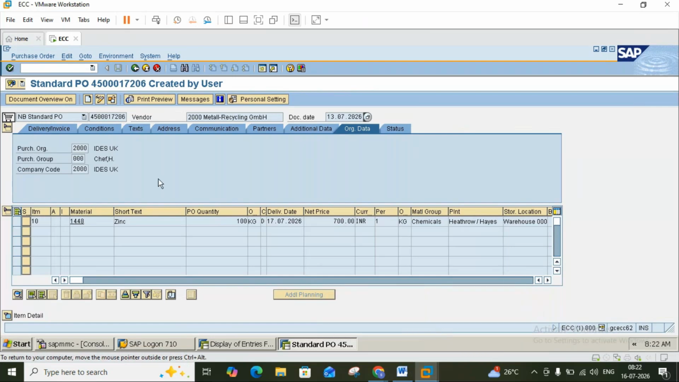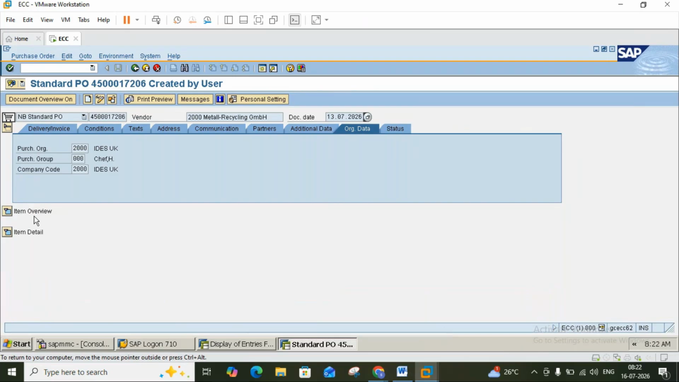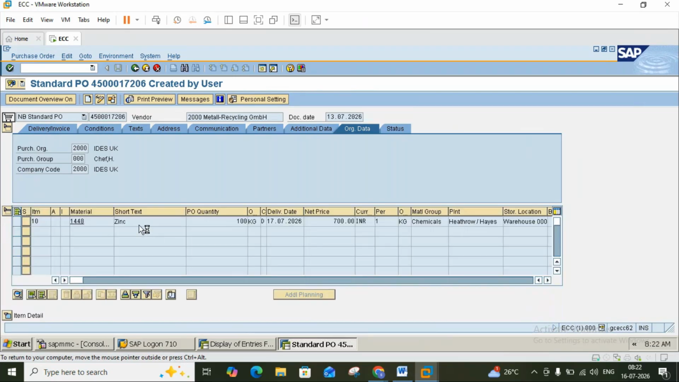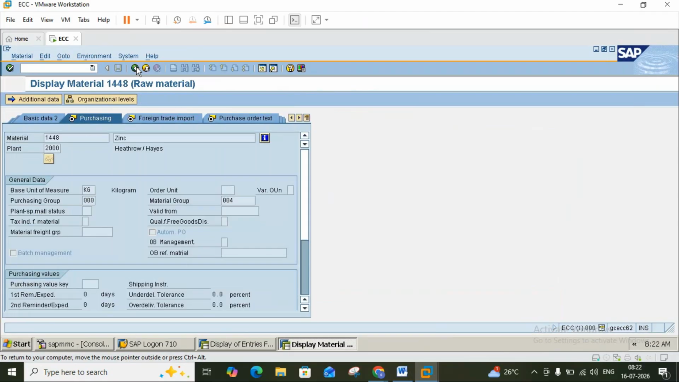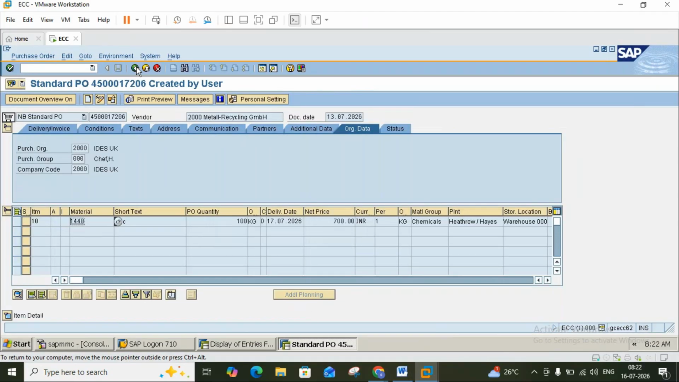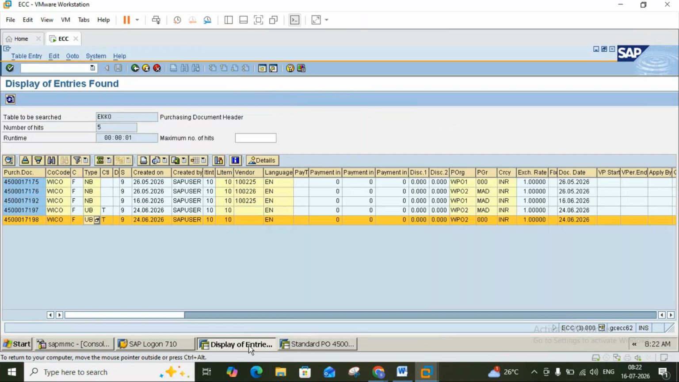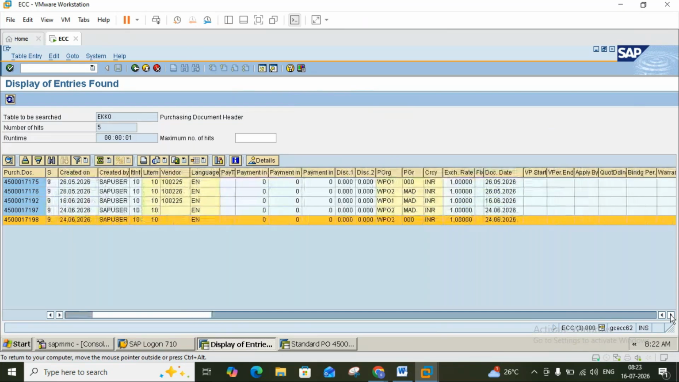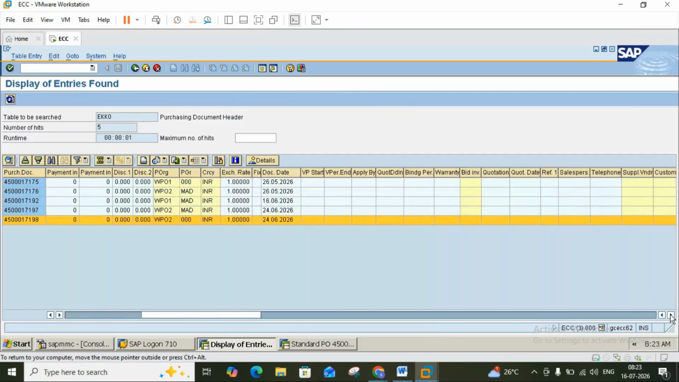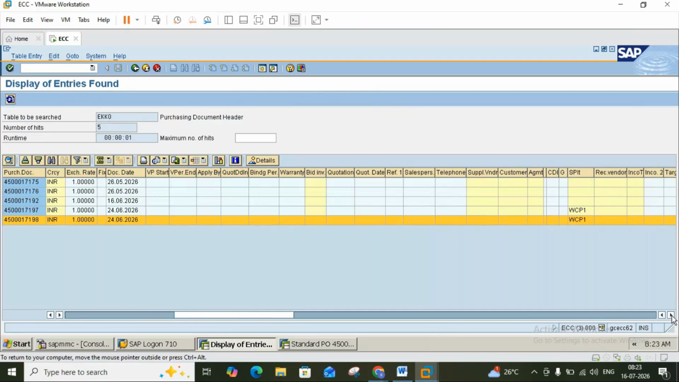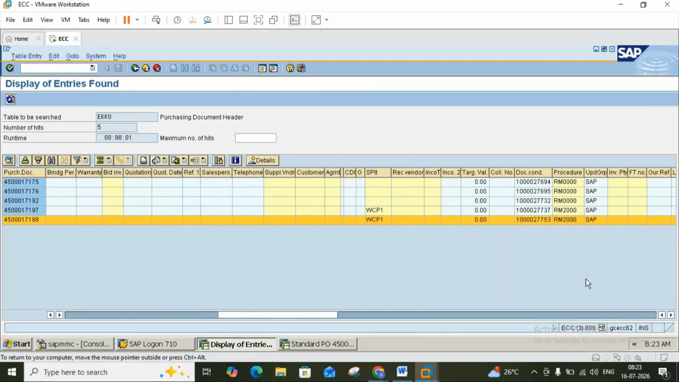So item level. Whatever you are finding in the items overview and item detail, both data will be showing in the EKPO table. Like material and the short text of the material. All this information will be fetched via table EKPO. But you will never find the material number in EKKO. See here, there is no material number, right? Yes. So this is supplying plant.